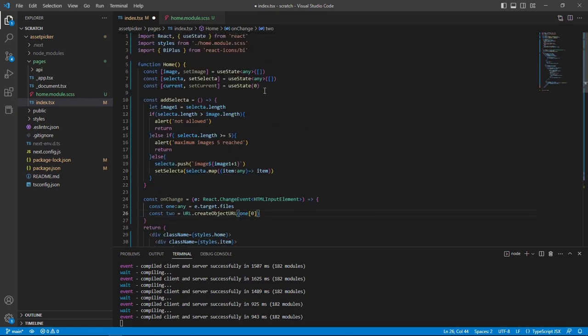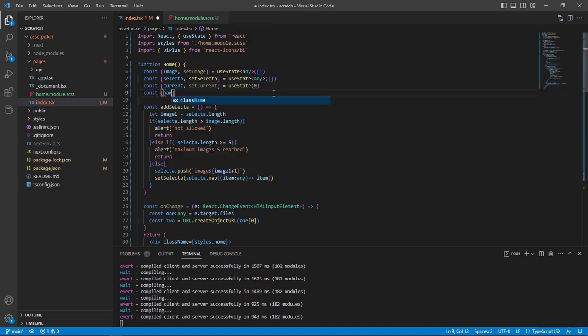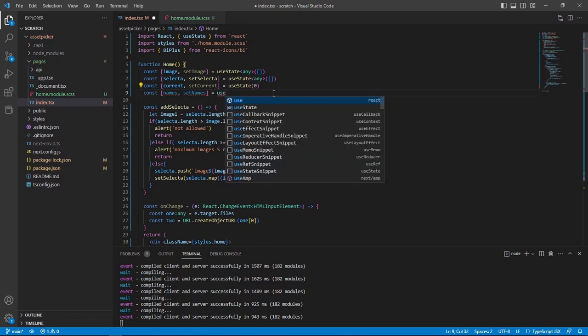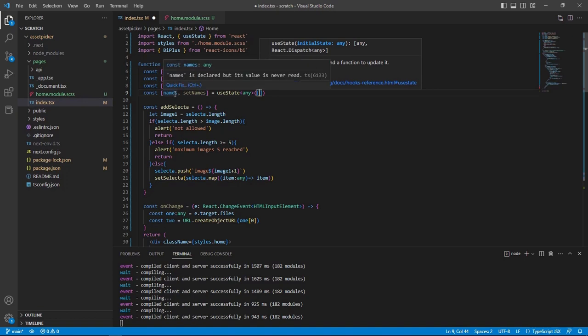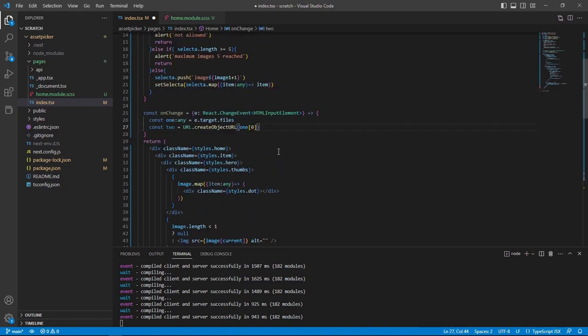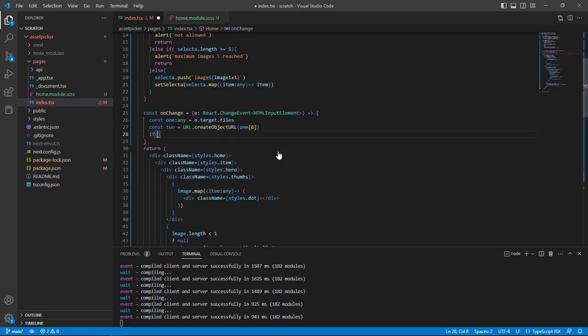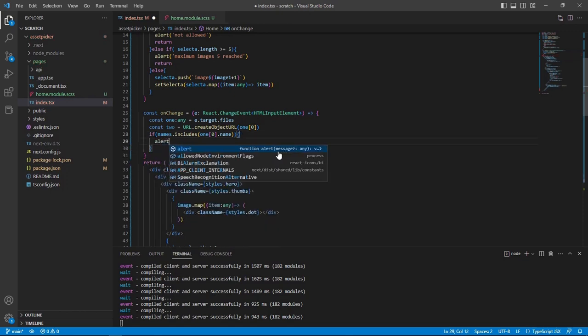And then we need to have something called names. Set names as we have useState type name, which is an array. So I'm going to check if names includes, and then I'm going to pass in our one or 0.name, and then if this includes, then I'm going to do something, also alert, and the error is going to be a set available.